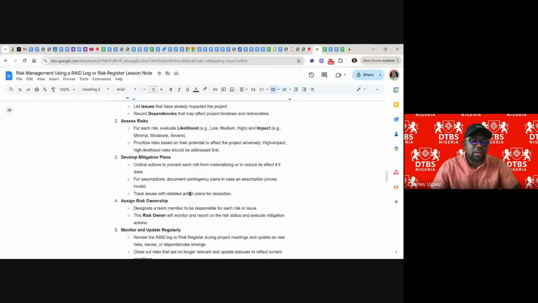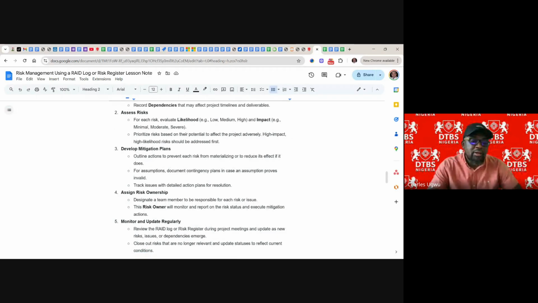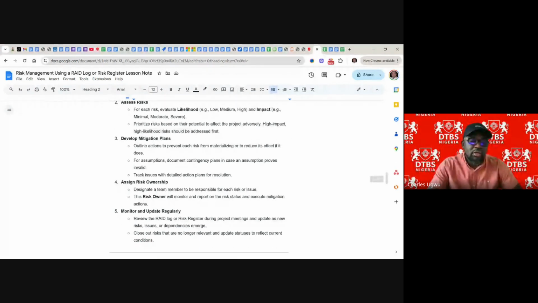So that is about assumptions: documenting a contingency plan in case an assumption proves invalid, and tracking issues with a detailed action plan for resolution. Then another one is assigning risk ownership. Once we identify a risk, everybody in that team will not be managing the risk. Everybody can contribute, but one person should own that risk.